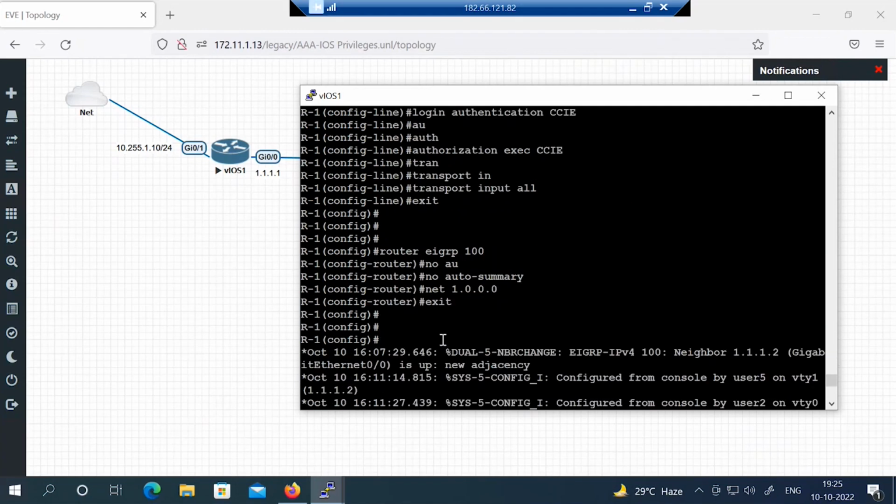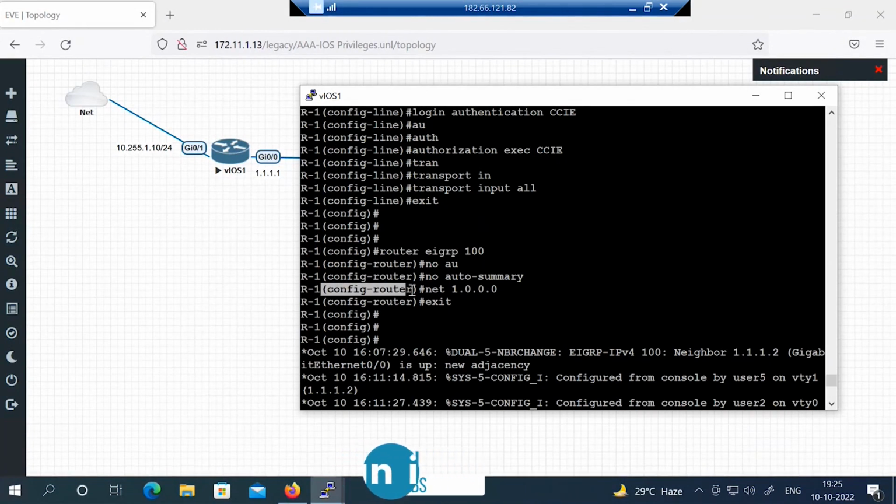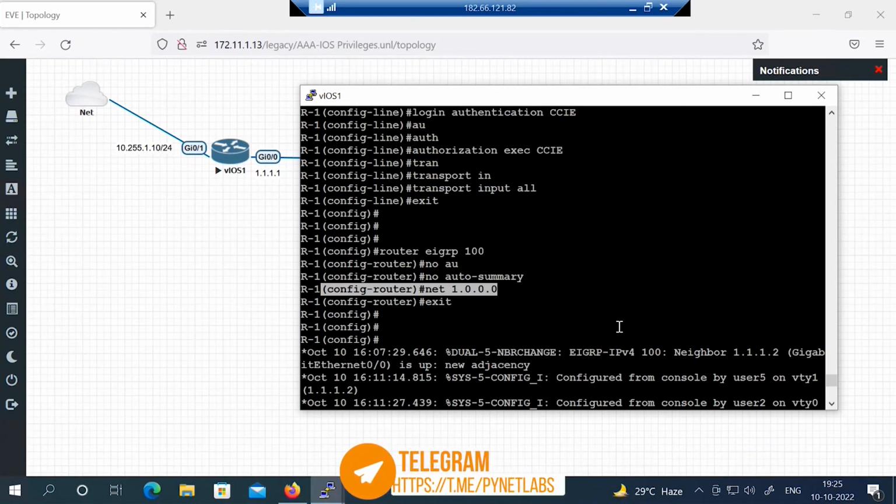When I advertise the rip routing, see, the network was advertised where? In the config router part. It was not advertised in the configure terminal. So see, router EIGRP was advertised in the global configuration, but the network was advertised in the config router configuration. So this is the thing which you need to understand while doing the authorization.